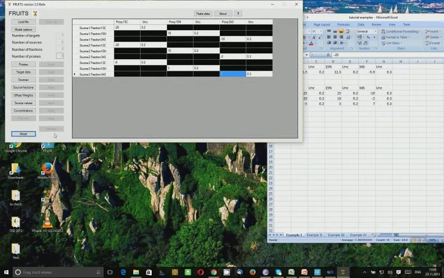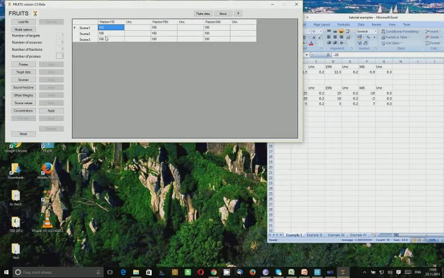Finally, concentrations. Now we define this as a concentration independent model, so Fruits sets all of these values to 100, and it's not possible to edit these values, okay? And so we press apply, and we have entered all data. I'm not introducing any prior info, so then we press estimate. And we just have to wait a few seconds so that the estimates are generated.